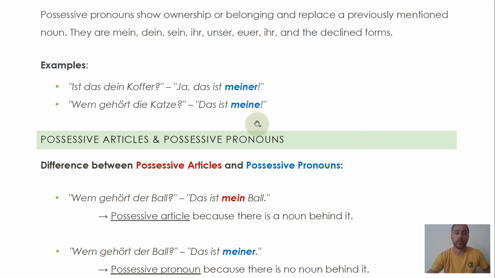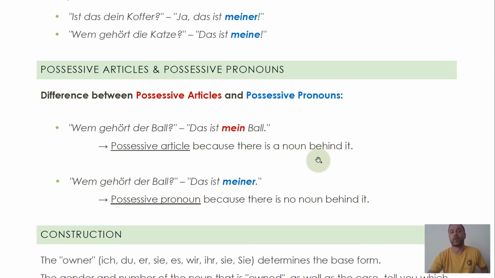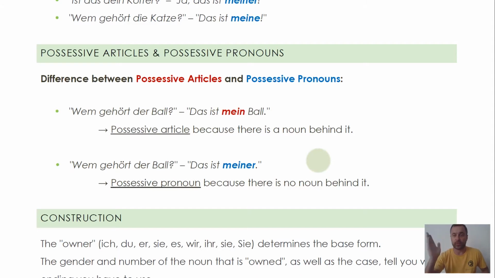Here, we replace Koffer and Katze. We could also say, ja, das ist mein Koffer, or ja, das ist meine Katze. If we have the noun there, it's not a pronoun anymore. It's an article. If you want to check out possessive articles, I already published a video about possessive articles, and I will link it for you in the info cards on the upper right corner of your video.